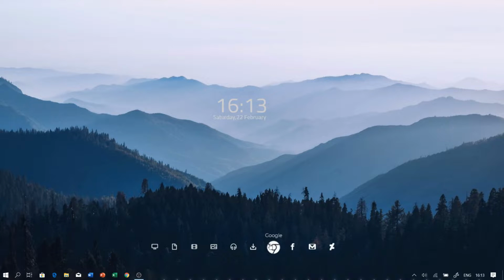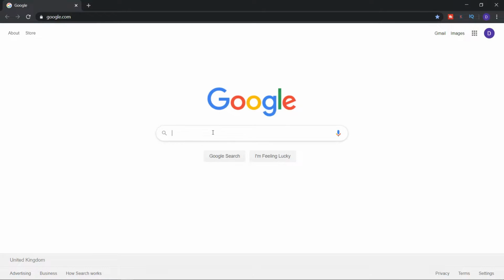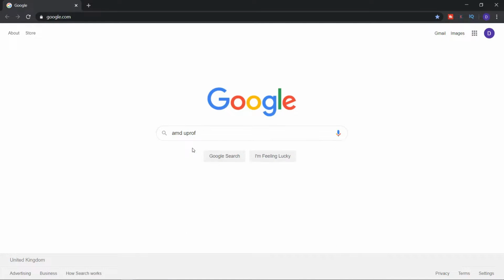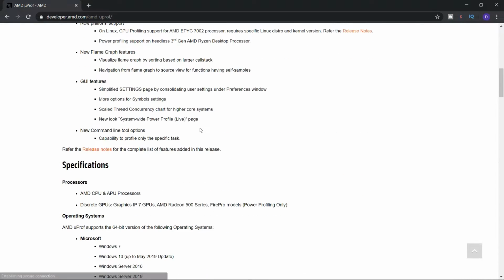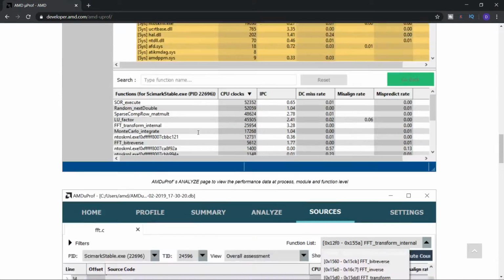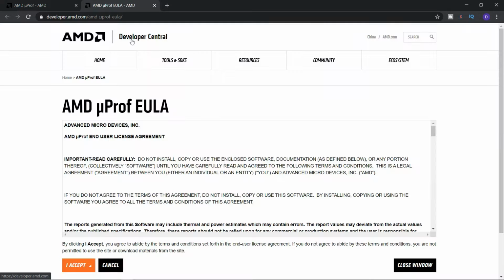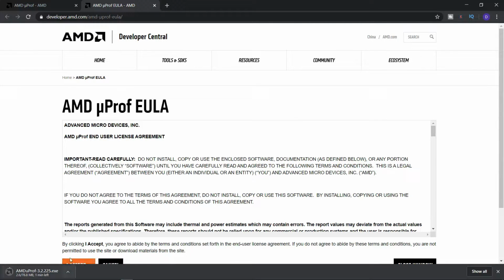So first of all, you're going to need to go to Google Chrome and type in AMD UProf. What this is going to do is basically check if it's actually worked. So we're going to have to scroll all the way down, and you've got all the links here. We're going to install the Windows version, of course. So just click the link and click I accept. Now it's going to start downloading. It might take a while depending on your internet connection and speed, but I shall be back when it's finished.